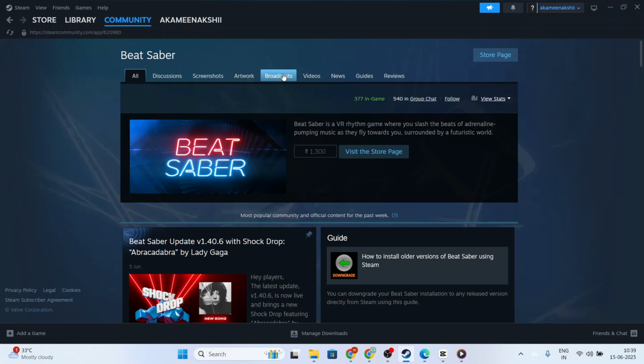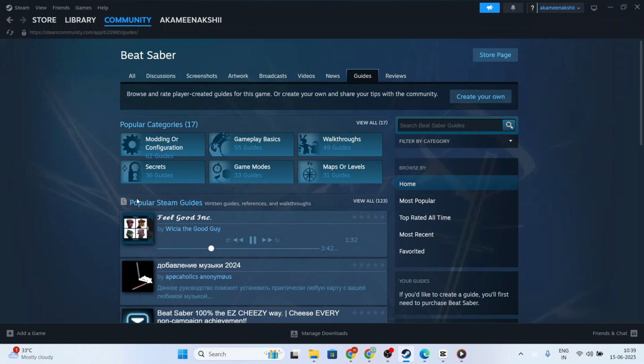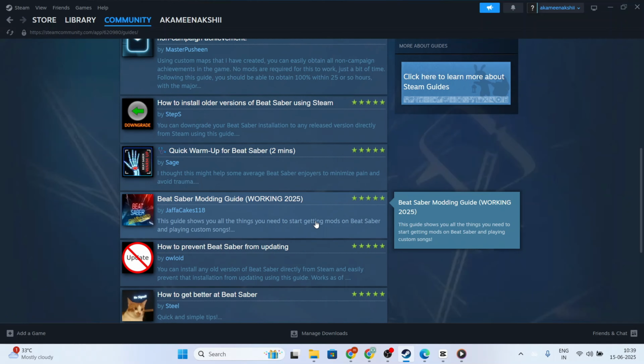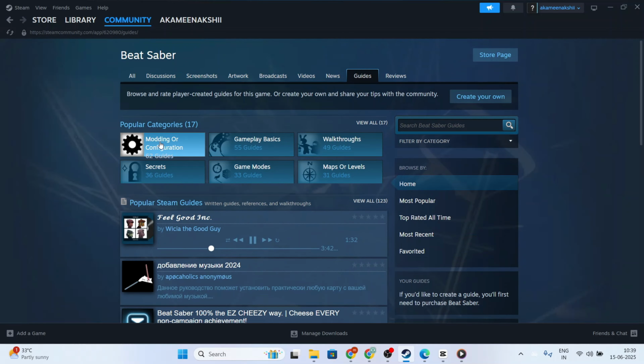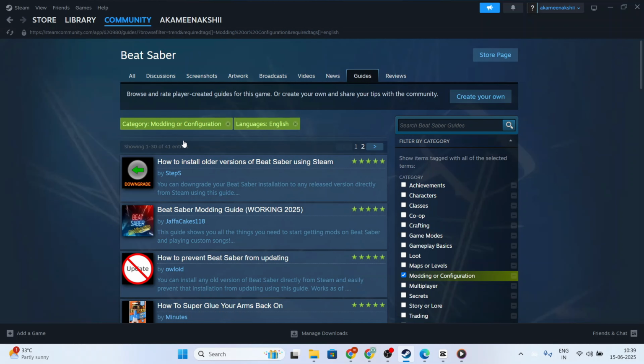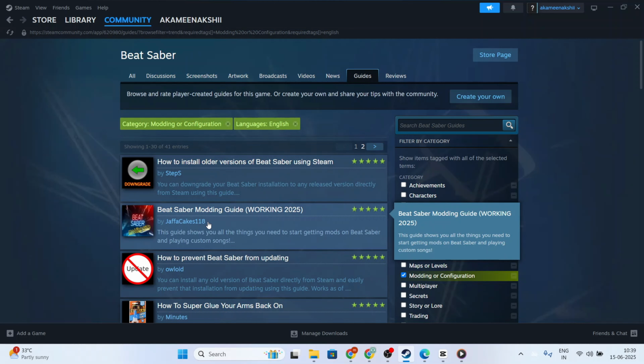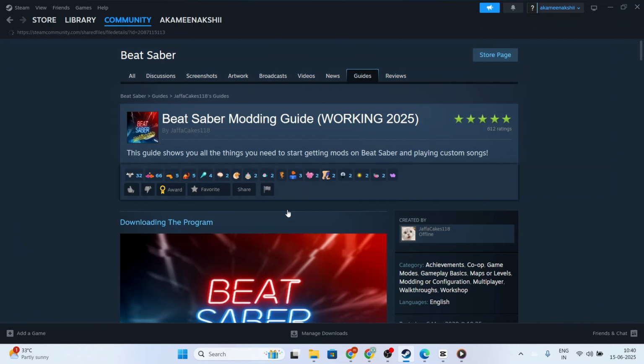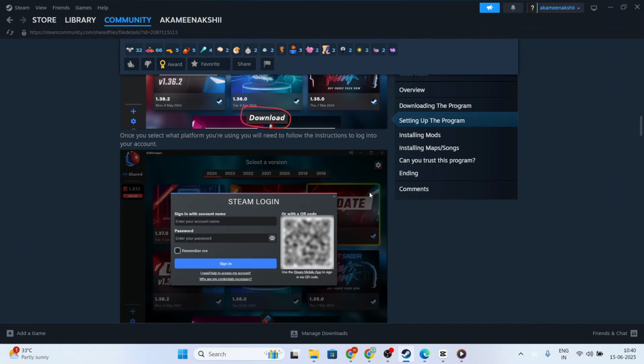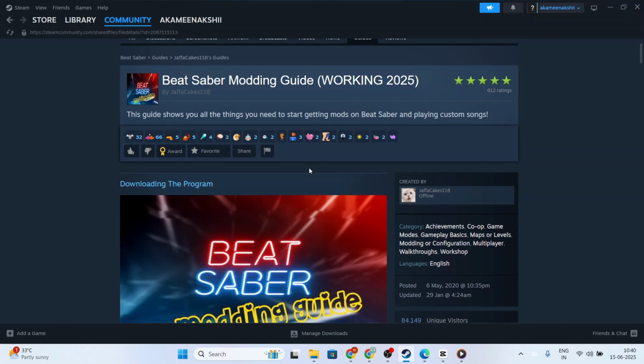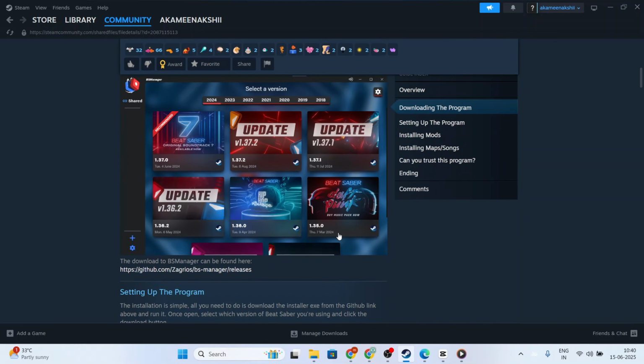Within the Community Hub, look for the Guides button and click on it. This section is dedicated to various user-generated guides and instructions for different games on Steam. Here, you want to pay attention to the guides specifically related to Beat Saber mods and configuration. One of the notable guides you might come across is by a creator named Jaffa Cakes. This is a well-regarded resource that will not only show you the different versions available but also provide detailed guidance on how to customize songs and mods within Beat Saber.